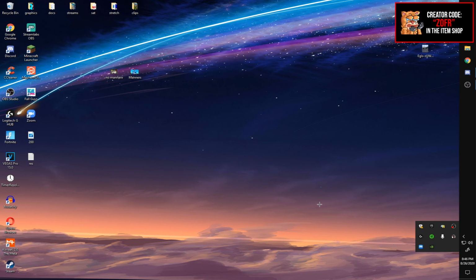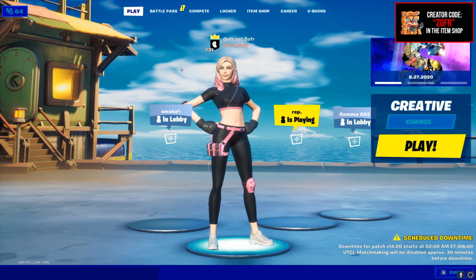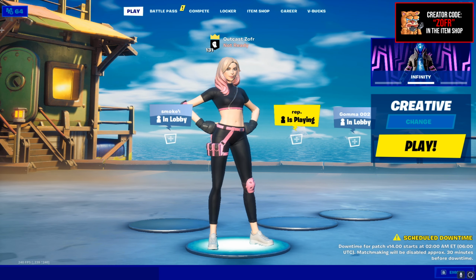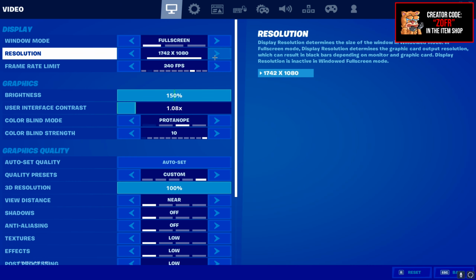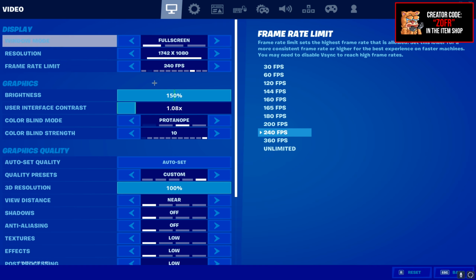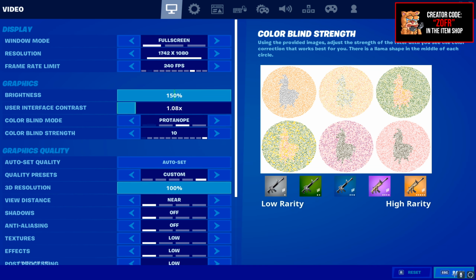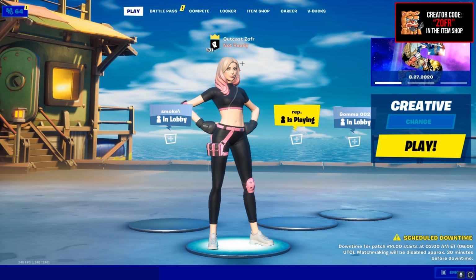I'll start it up for you guys so you can see what it looks like. All right, and as you guys can see, I am in stretch res. So what everything looks like, click here, 1742 by 1080, full screen. But yeah, that is how to get the God res on Fortnite, guys.